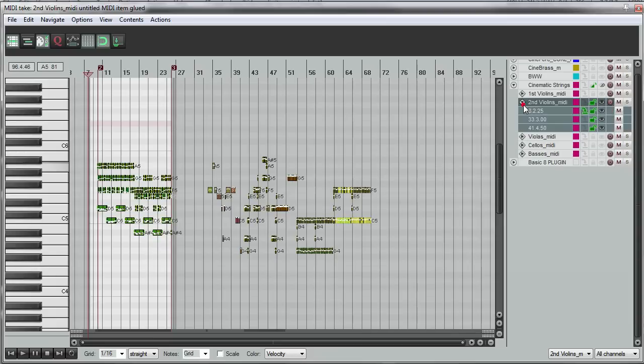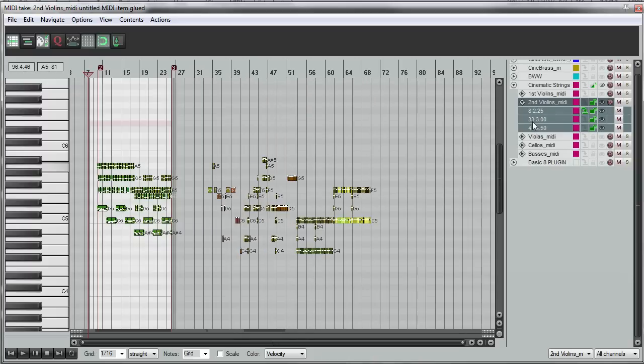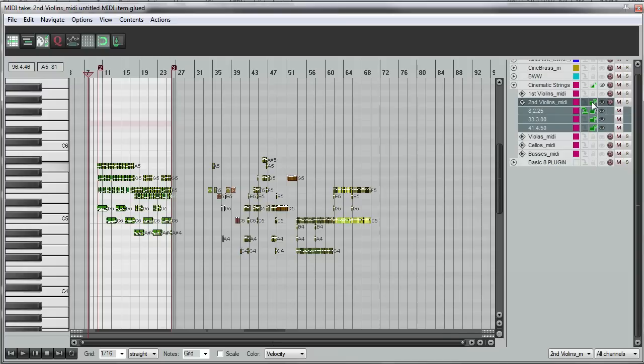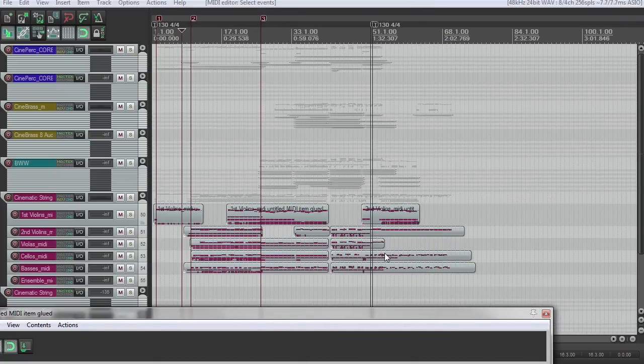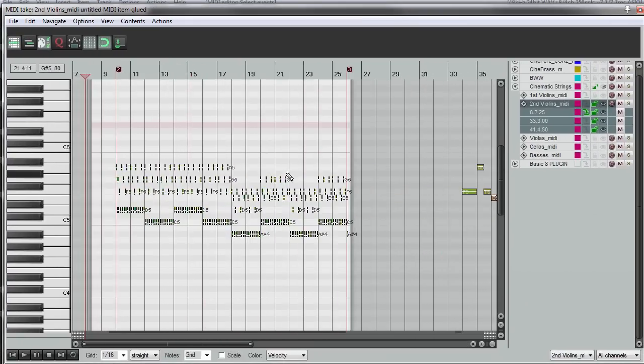And in fact, if we twirl down this little triangle here, you can see that we have three other clips, one that starts at bar 8, one that starts at bar 33, and one that starts at bar 41. Pretty cool there. If we click these, you can see that all of them are editable. So I can come over here and grab these, even though I'm not technically selecting this clip, I have access to all of these notes.